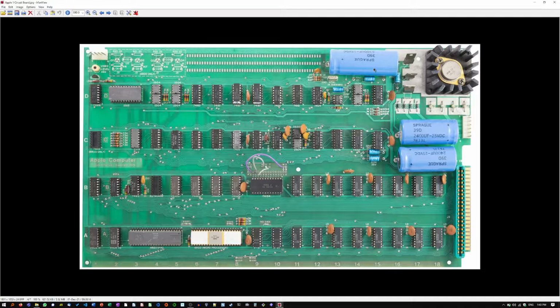First, let us have a look at these letters and these numbers from 1 to 18. These letters and numbers make a nearly perfect grid of every major chip on this board. For example, C11 is these two chips.